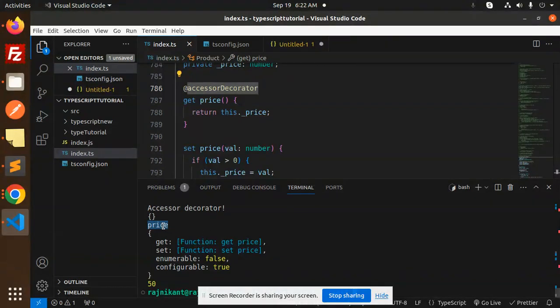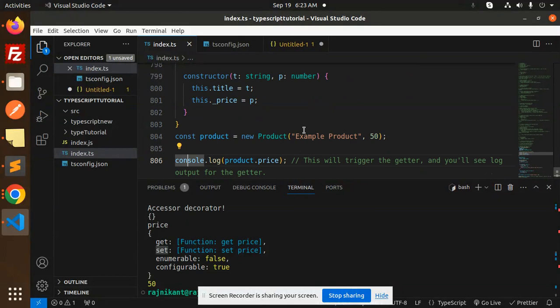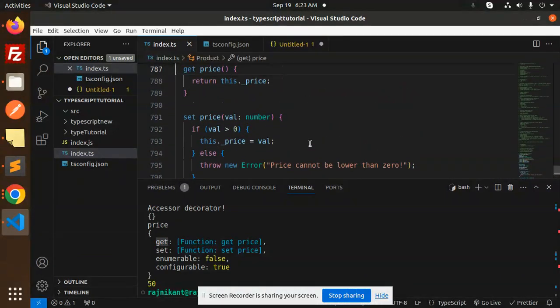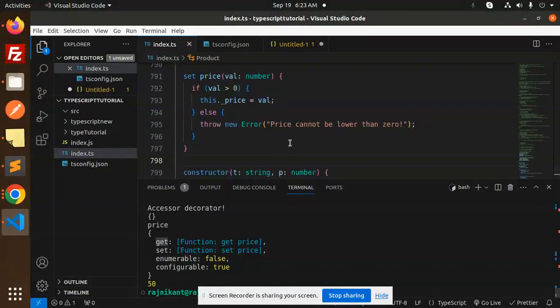After this, in price, we have a get and a set method. So how are we going to call them? Once the accessor decorator is called, then what about get price and set price? How can we set that? Once you initialize the new class instance, here we have an example, product with 50 that we have sent. So console.log the price. If I send it over here, the first one is the get one. What will we get in the getter? It just returns this.price. Whatever price we have will be returned, that is 50.